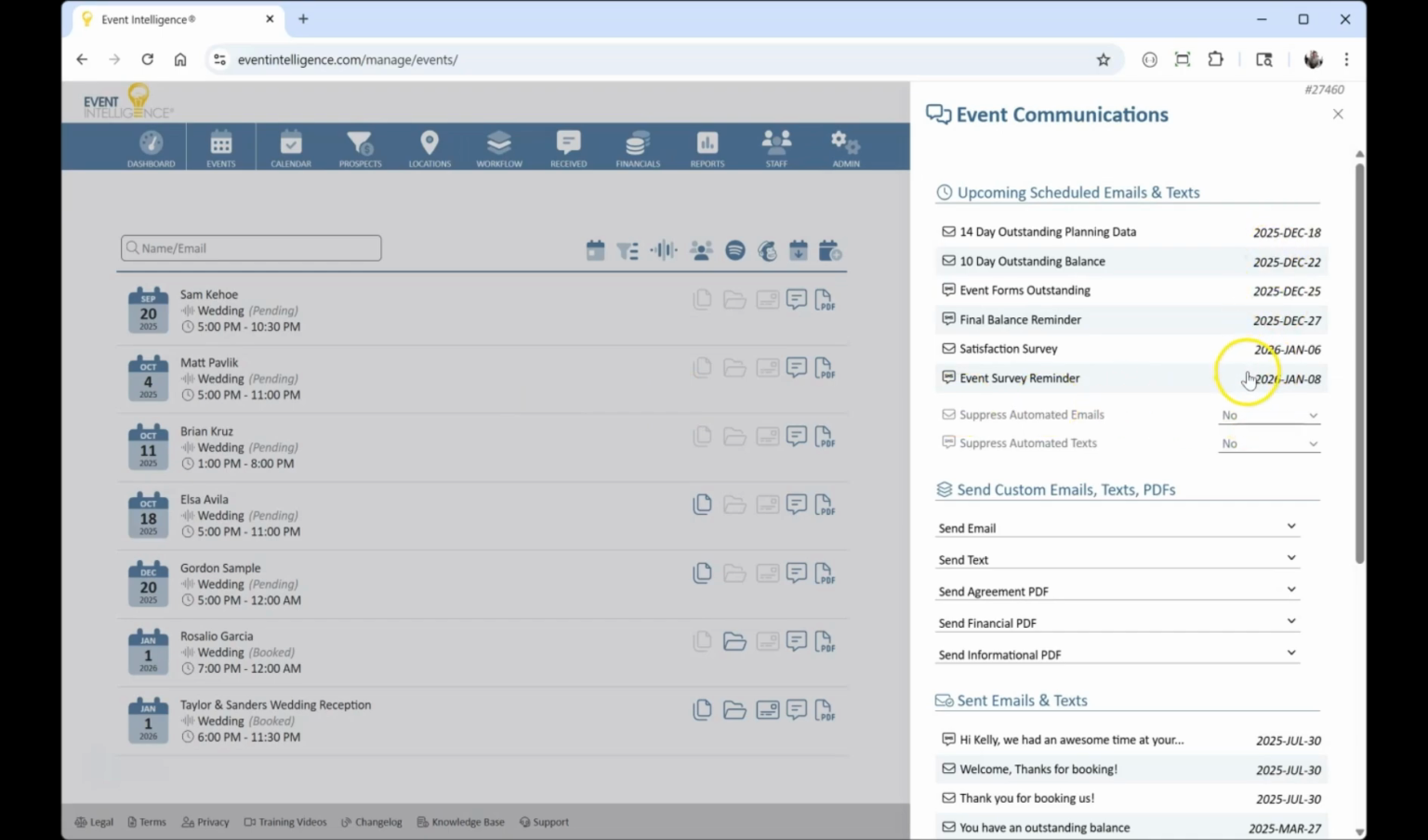Now you have the option here below to suppress any of these. So for example, let's say you wanted to suppress all upcoming automated emails until the event date. Let's say it's for example, a corporate client that you work with regularly, they don't have a need to receive any of your usual email campaigns. You can go ahead and do that. And you'll notice here that those two scheduled emails now appear in the list, but they are dimmed out, letting you know that they are essentially suppressed.